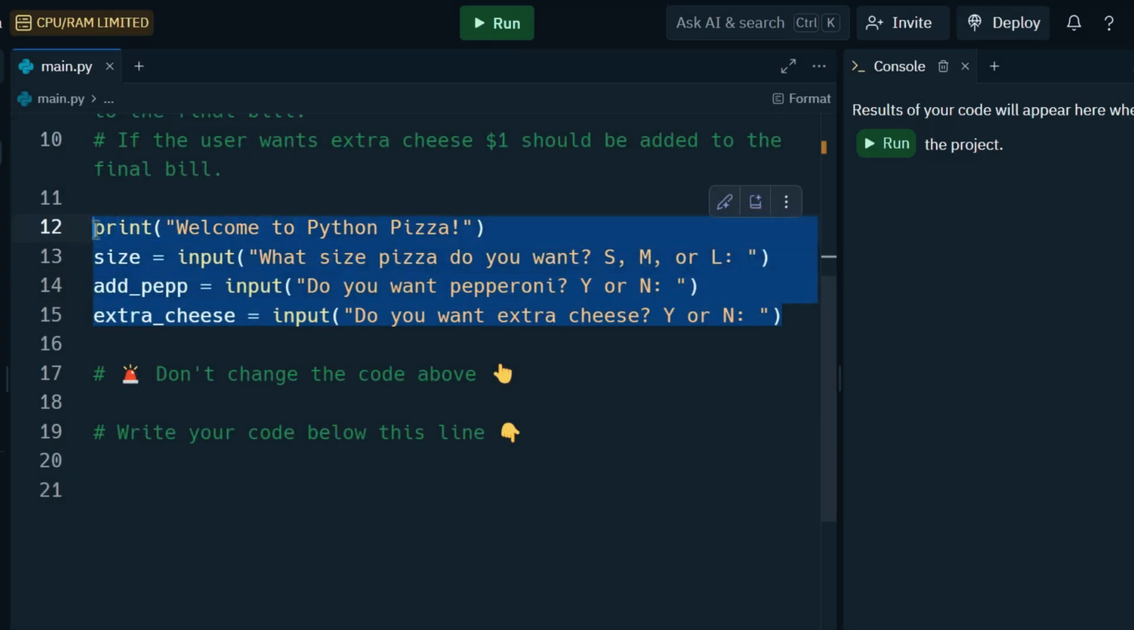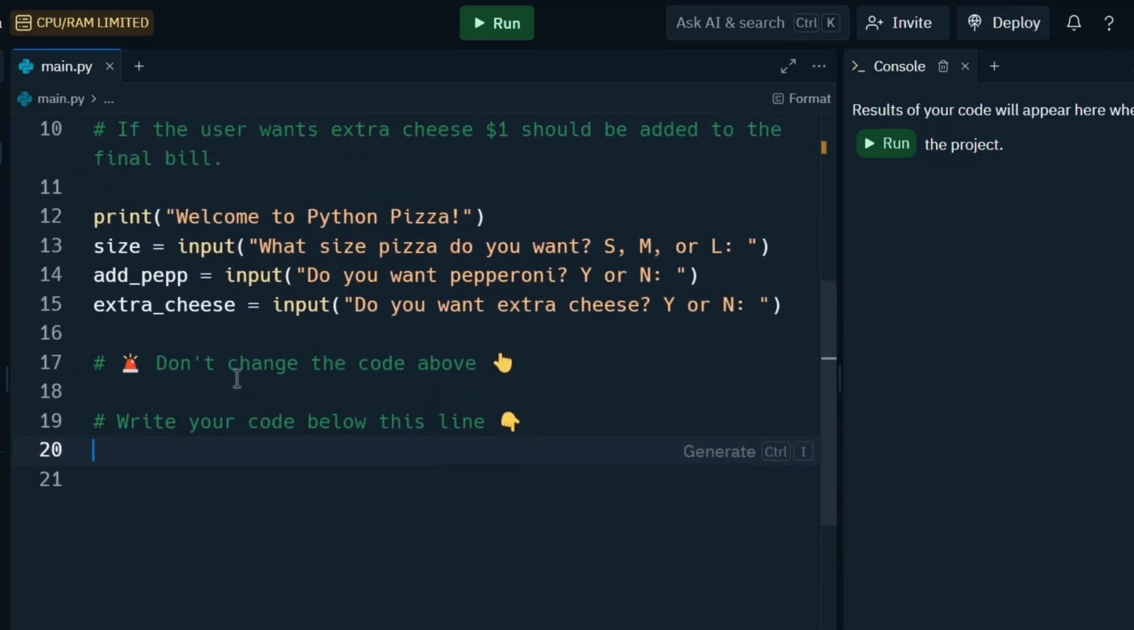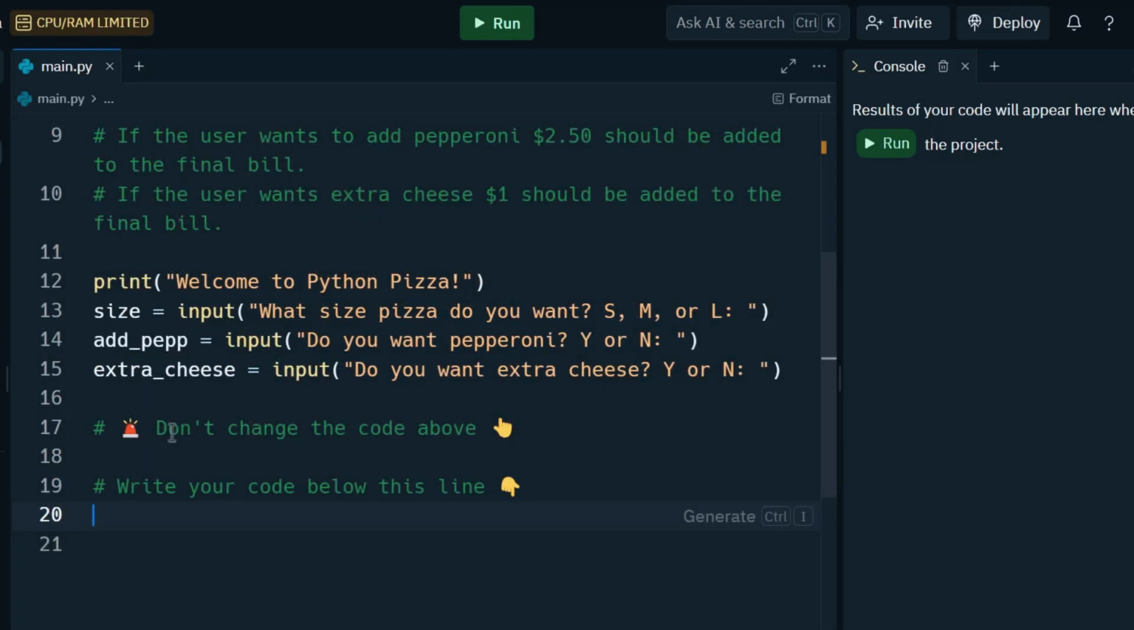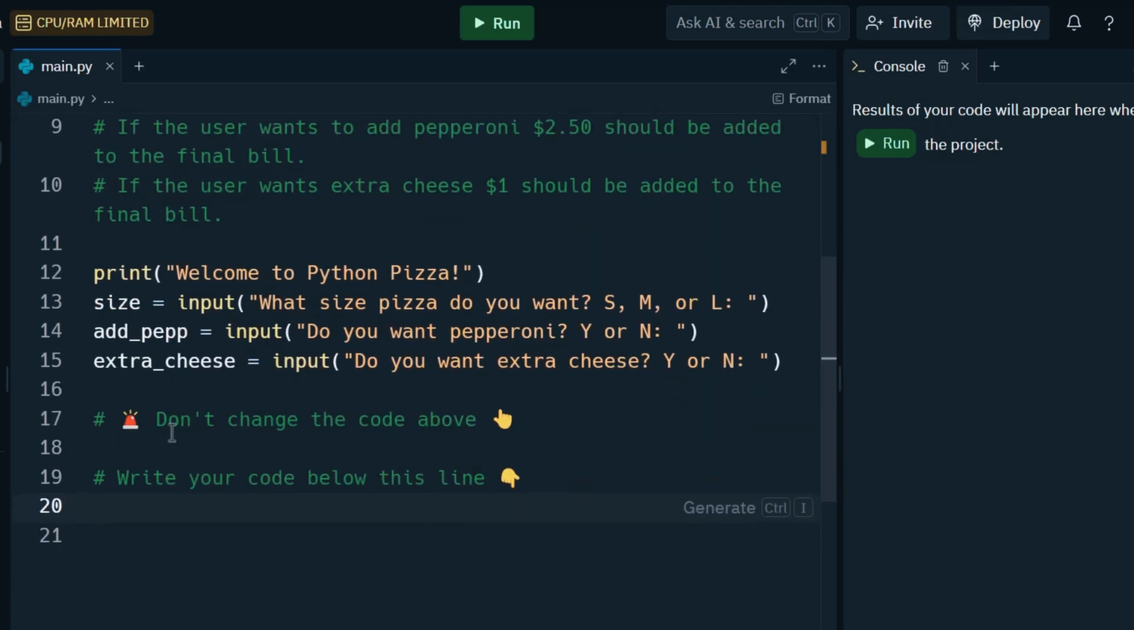This is the starting code. It is printing welcome to Python Pizza. Then we are asking the user for the size of the pizza, if they want pepperoni or not, and extra cheese. You have to write your code below this line. So pause the video, think about the challenge, and perform this coding exercise. I hope you have completed the exercise successfully. If not, or you just want to see the solution, then let's walk through it together.